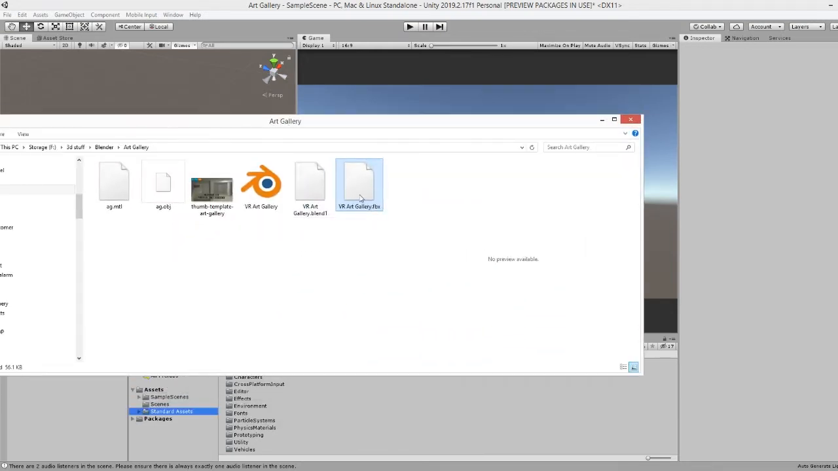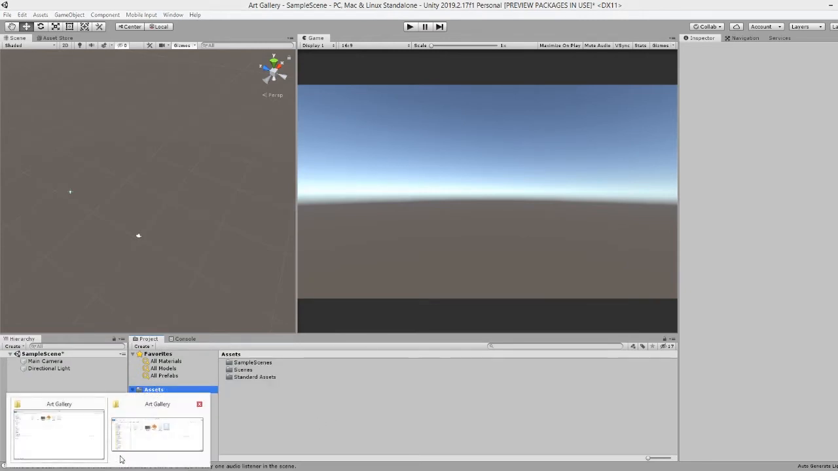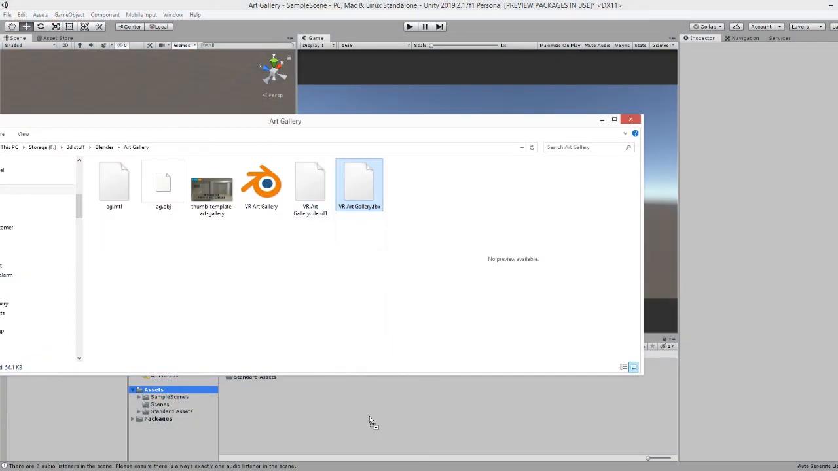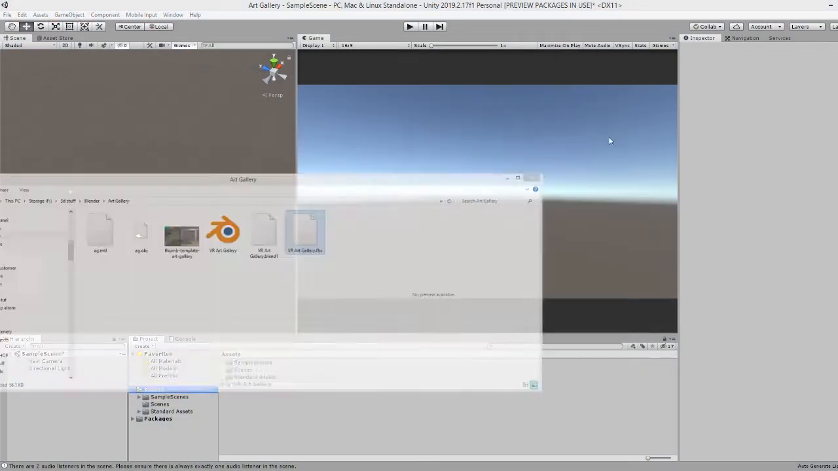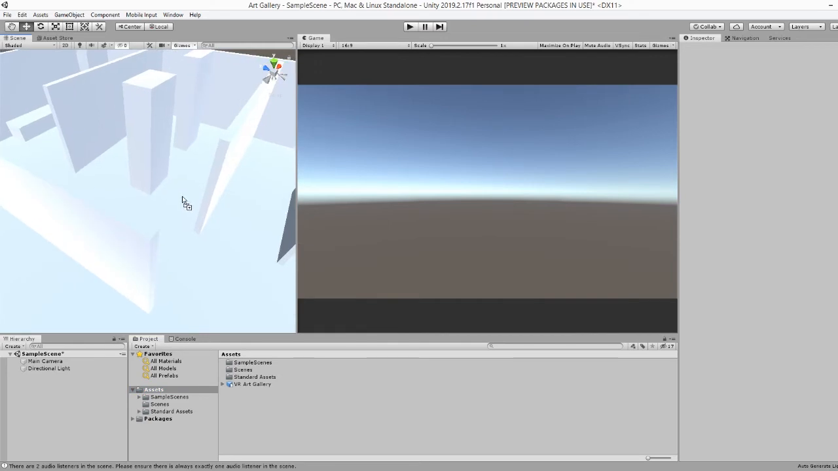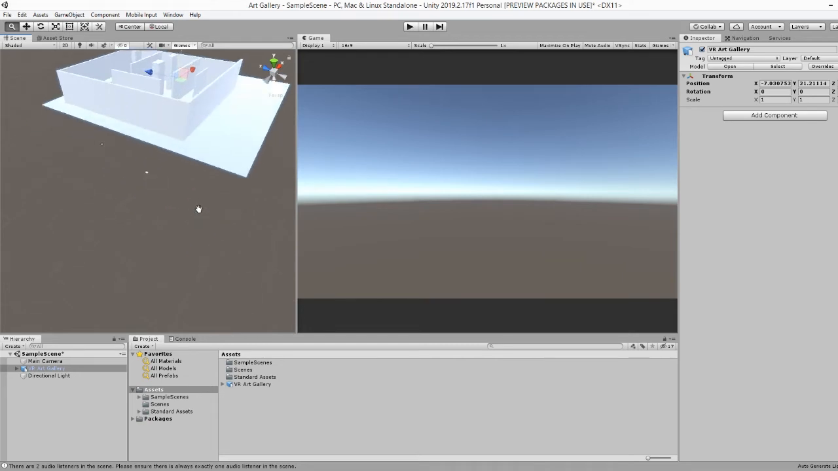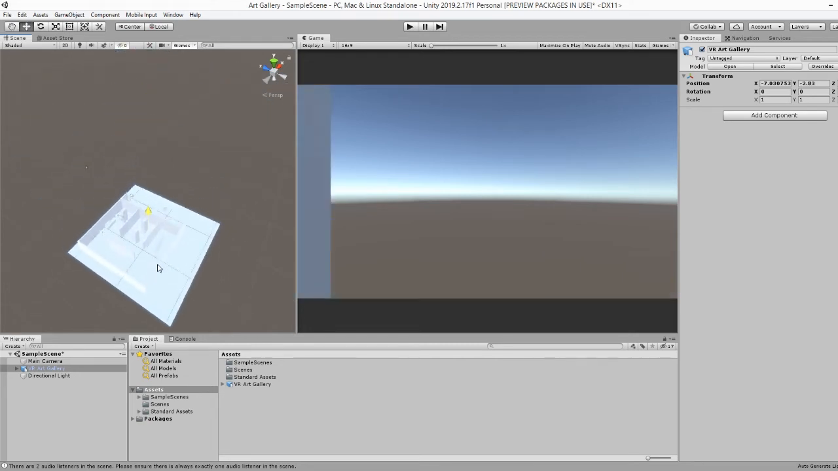Okay, here. So we've got the VR FBX file, and then we're just going to import it into here. You can just drag it into the asset folder here. Okay, and then we're just going to drag it into our scene. So there that is. Let's just take it right down to there because that's where the camera is.